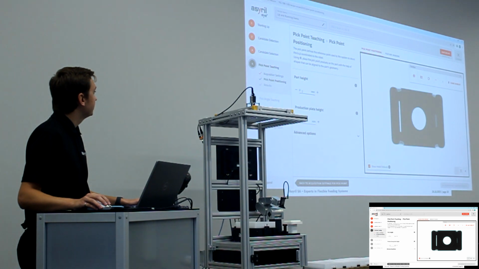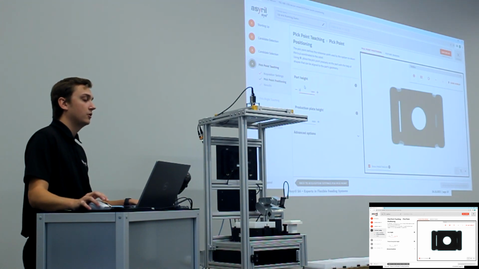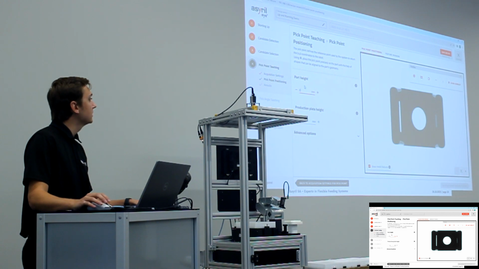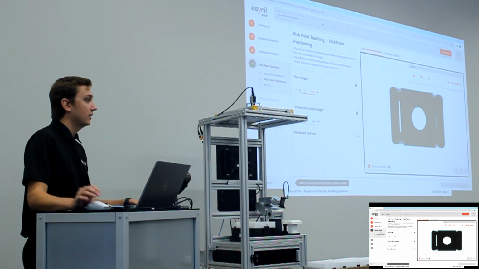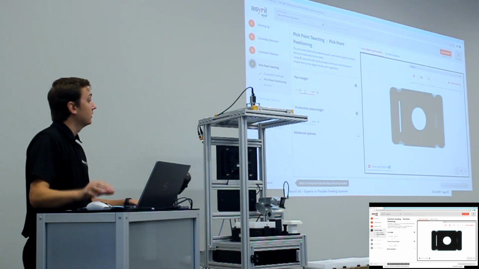Yeah, just going to stick to 15. Right here, you have to put in the part's height. This is to account for parallax. So if you've got a taller part, something that has a little bit more extensive parallax, you want to make sure that this part height is as accurate as it can be, as I plus will account for parallax and place the pick point where the actual pick point should be.